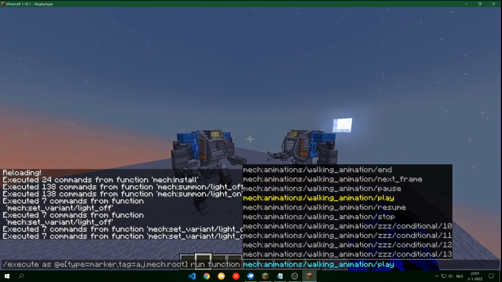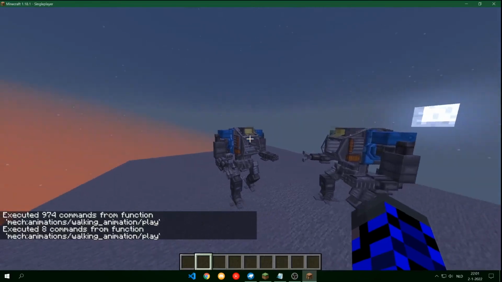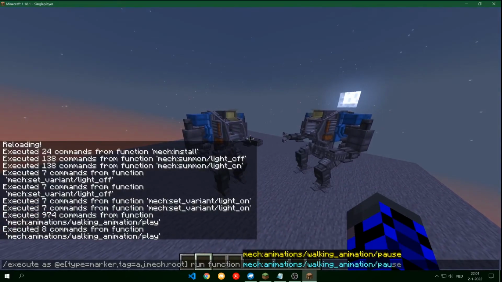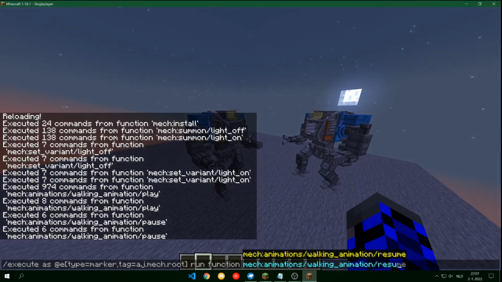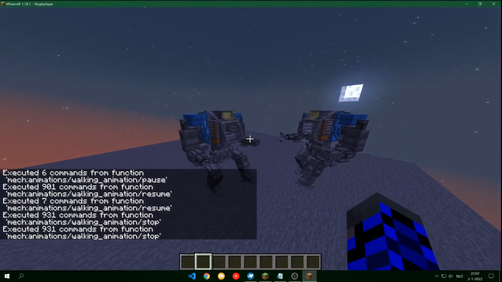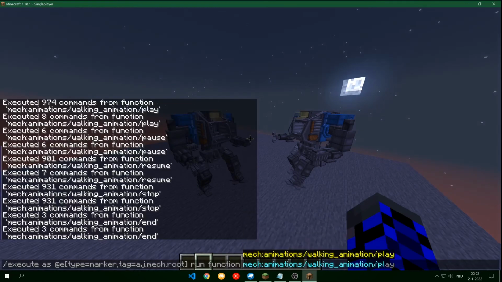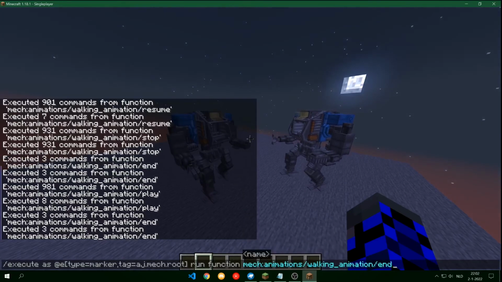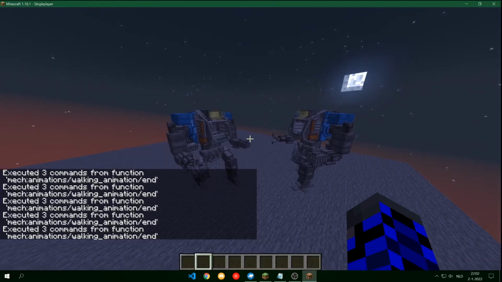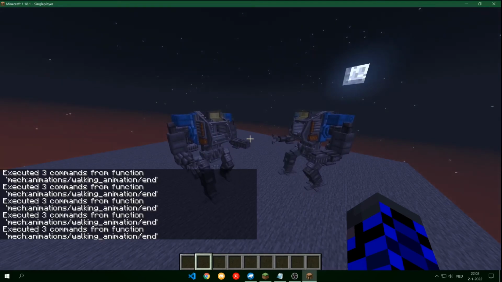So let's say we want to play the walking animation for both of them. We just select the walking animation slash play. And as you can see, they start walking. And let's say we want to pause them. We can pause it. We can resume them. And let's say we want to reset them to the start. We can say stop. And I believe end just does, let's say you play it and then you end it, it goes back to the start, as you can see. So it goes to the end, and then in this case, it loops, so it goes back to the start.